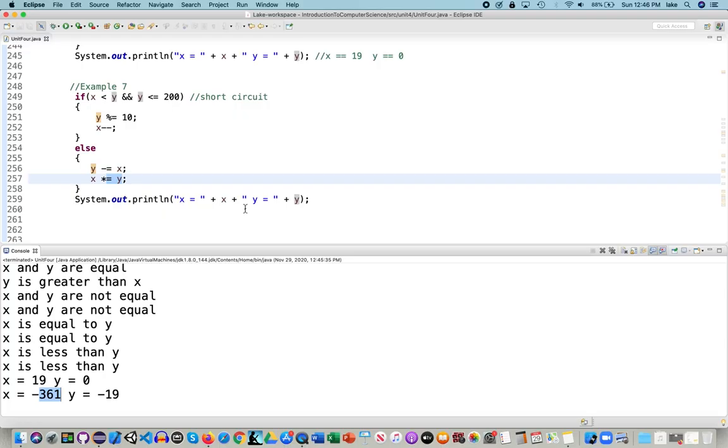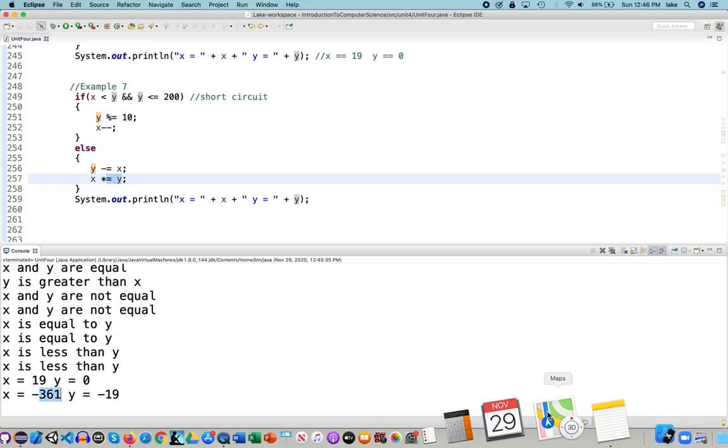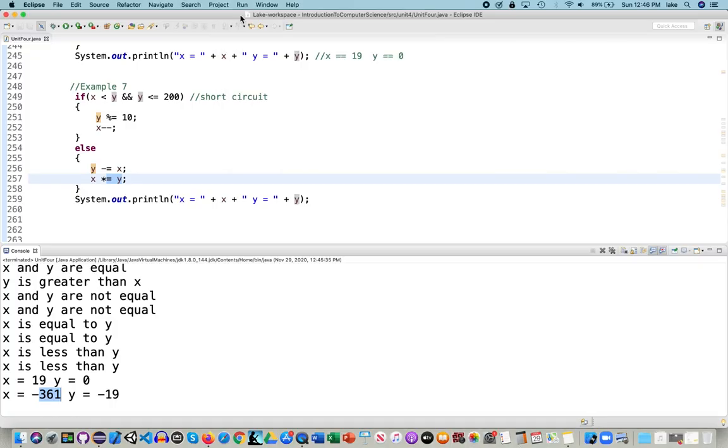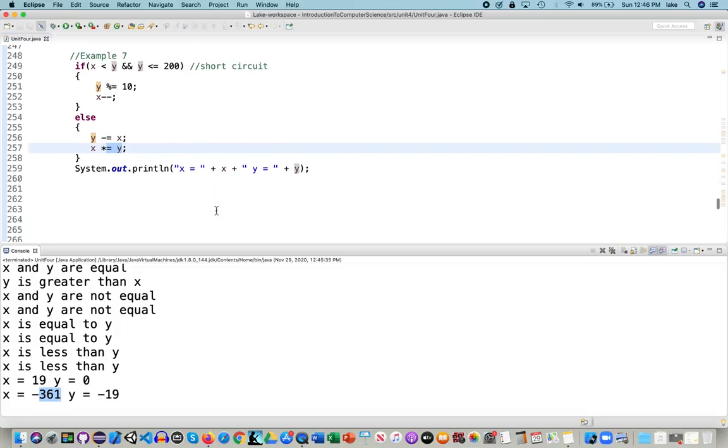Because we have 19 times negative 19, is 19 times 19 361? That's the question. Well, I'm going to bring up my calculator and check that out. I want to make sure. 19 times 19. Yay, 361. So because we get 361, we know we're right. It was a negative 19. That's why we got the negative sign.